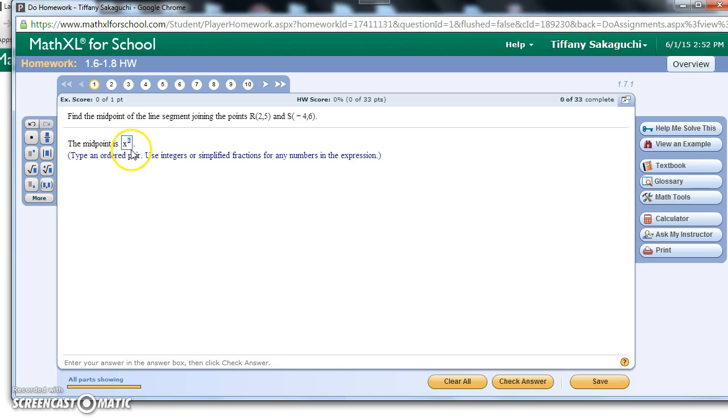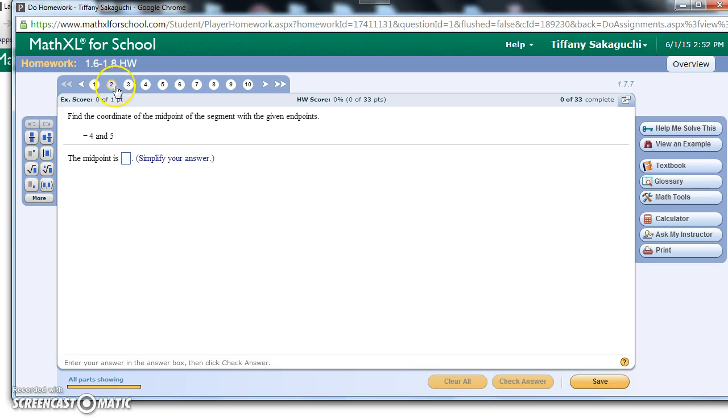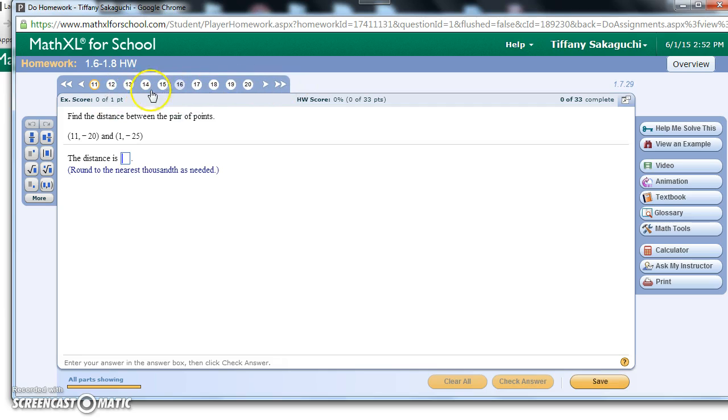Maybe the correct answer was x squared plus 1. You're going to need to click your arrow key to the right, and then that'll bring it down from the power, and then you can just hit plus 1 if that was the correct answer. Okay? If you wanted to navigate through these problems, you can just click the buttons up at the top, and you can click and see all of the problems as you would like.